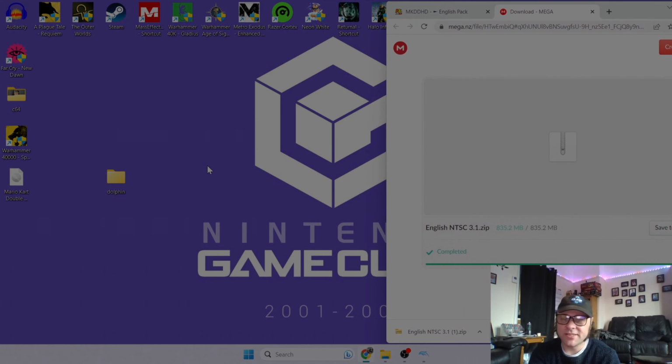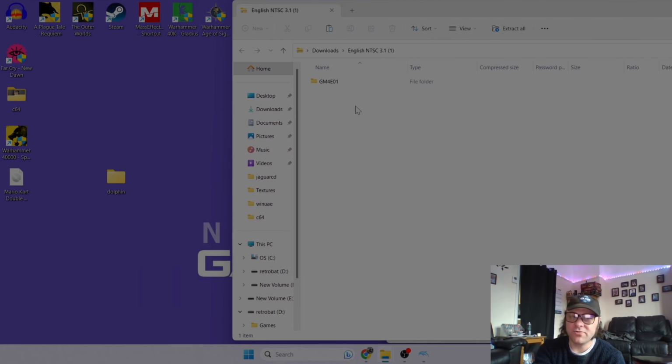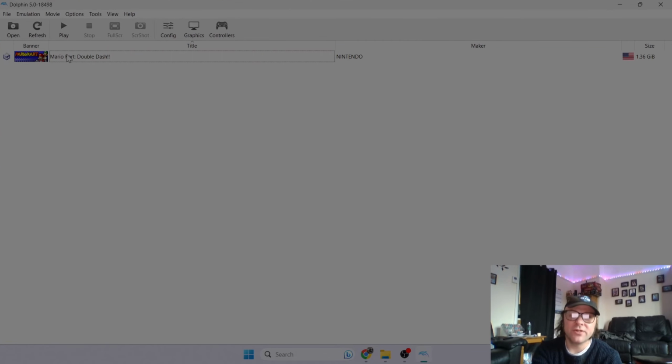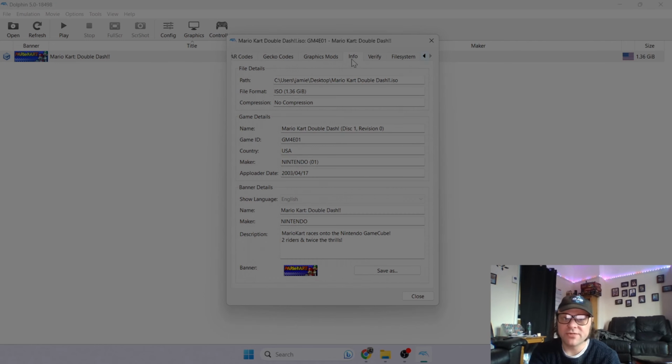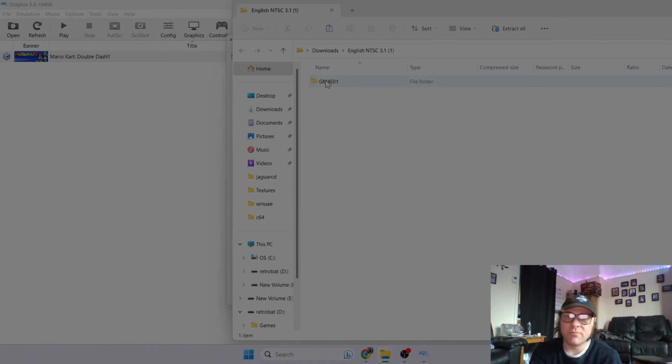So next thing you're going to need to do with this texture pack is just simply open it up, and you'll find the folder. So this is saying GM4E01. Now this needs to match with the name on your game, on the ISO. So if we go back to Dolphin, right click on the Mario Kart game, go to properties, and then go to info, the game ID says GM4E01, which is the same as what we got as the download of the texture pack. So it's all ready to go.